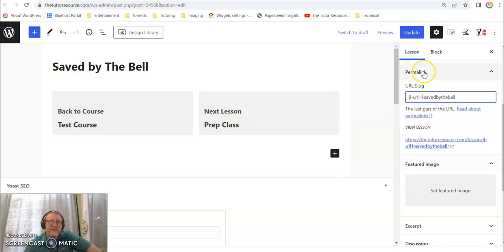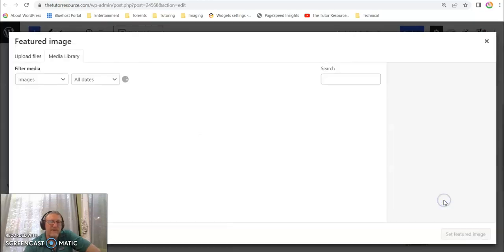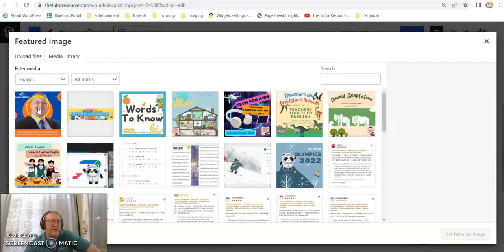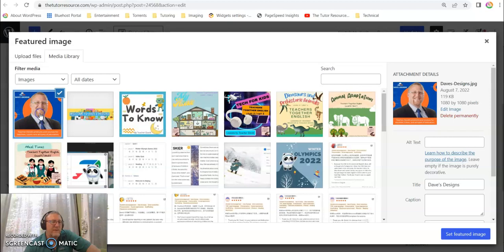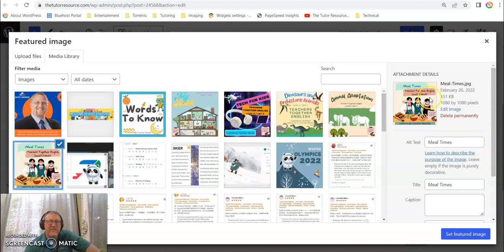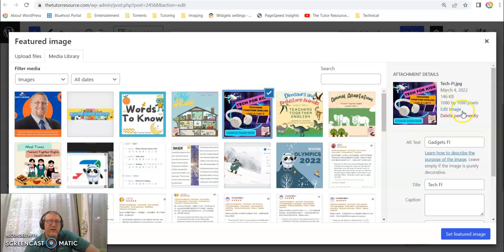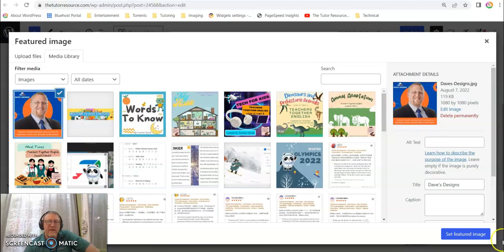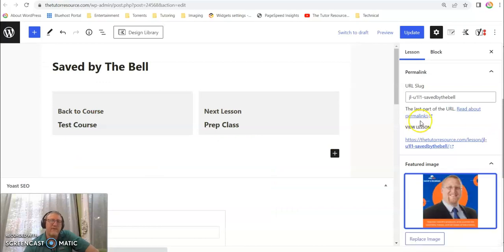Alright, next thing we see down is our featured image. This should probably be unique to the lesson, but in this case I'm just going to choose one that we already used for my picture. But as you can see, I have meal times for the lesson I did on meal times, tech for kid one, and I try to keep them 1080 by 1080. You can easily create these quick and easily in Canva. And then I'll click set that featured image.